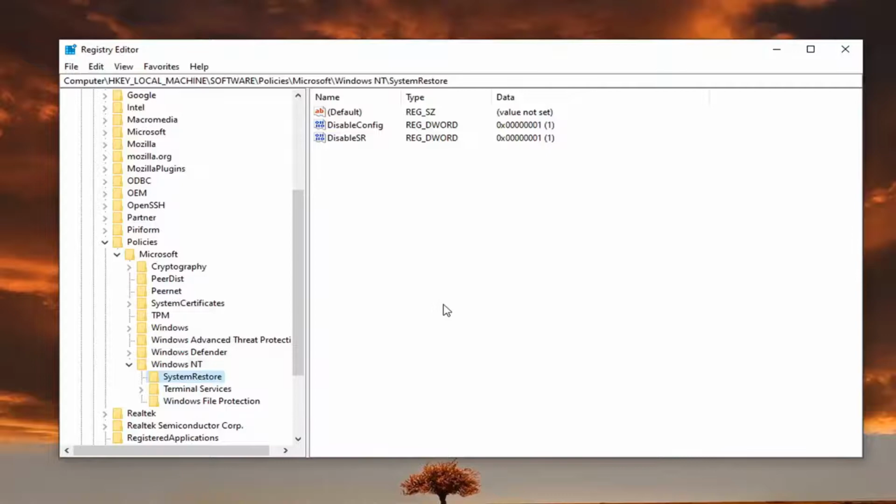And if you need to pause the video, you can see the file path is up at the top of the screen here. Each backslash is a different subfolder we've gone under to get to this point. And if you're coming across this error, there should be two DWORD values on the right side here that say DisableConfig as well as DisableSR. You want to go ahead and right click on both of them one at a time and then select delete.